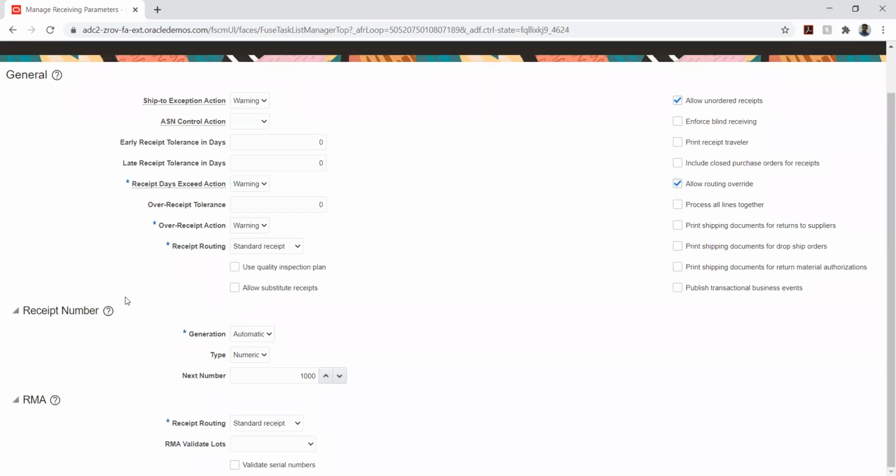The other two options are related to quality and other things, whether we want to have quality inspection and substitute receipt. So these are the options. And here, if you see, we have a few controls. Whether we want to allow unordered receipt. With the purchase order, we have it. Whether we want to have unordered receipt as well.